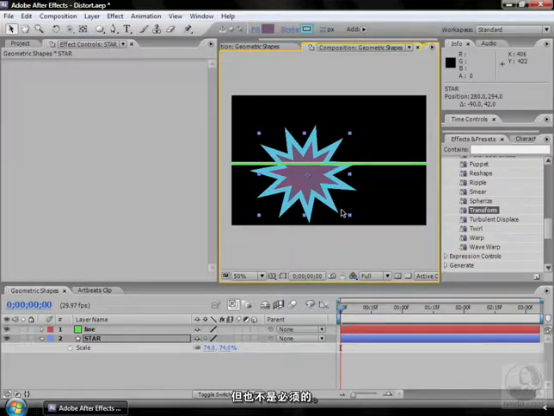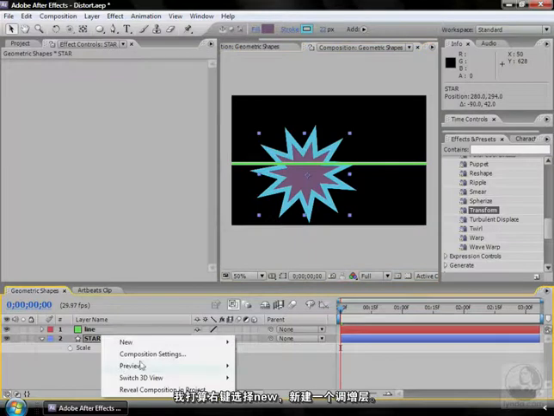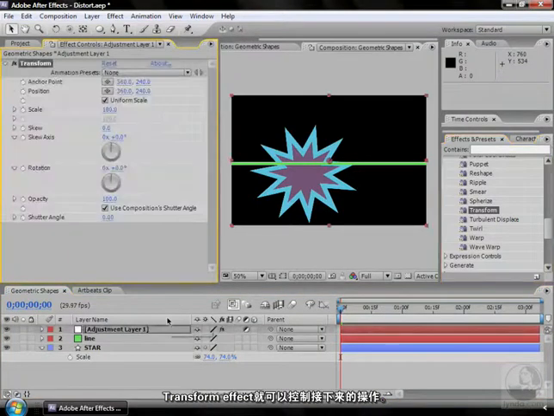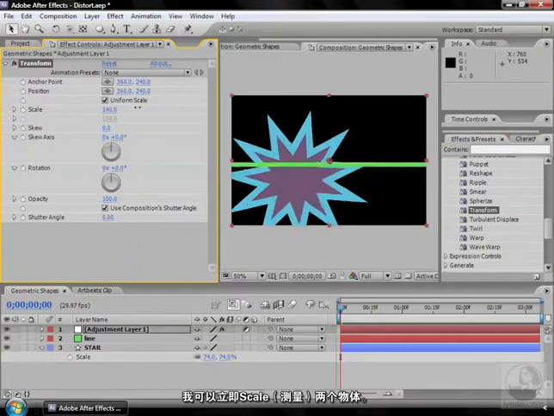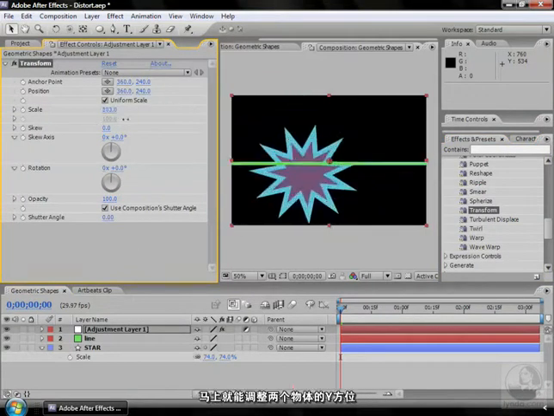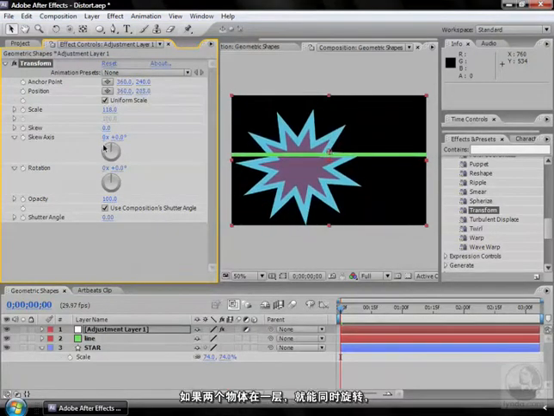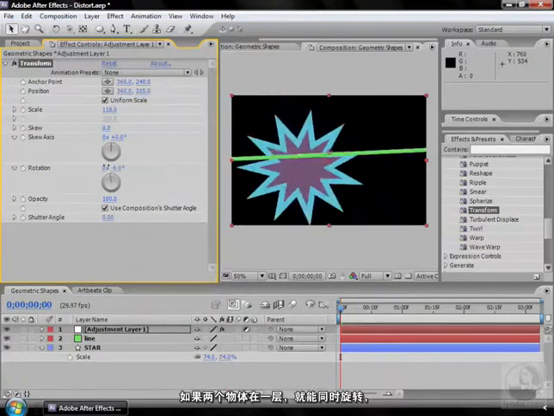Well, not necessarily. What I can do is right-click, select New, create an adjustment layer, and then I apply the transform effect to the adjustment layer. And now the transform effect affects everything beneath it. So I can scale both objects at once. I can adjust the Y position of both objects at once. I can rotate both objects at once as if they were one layer.